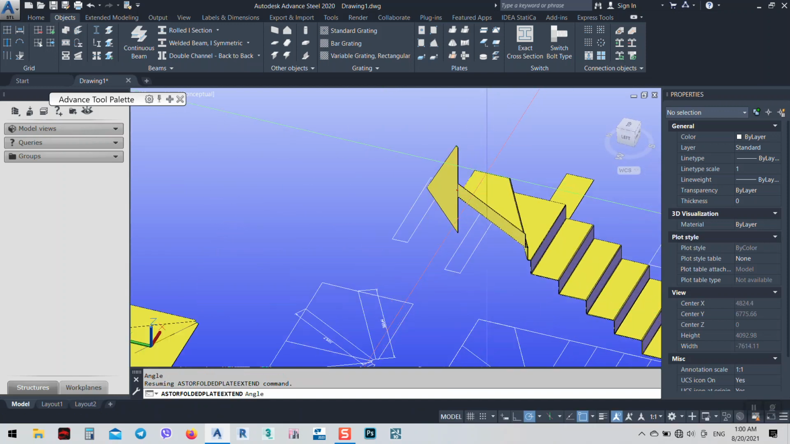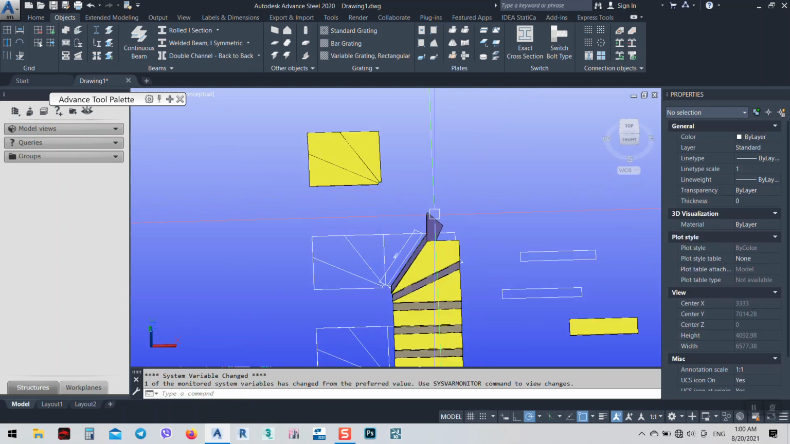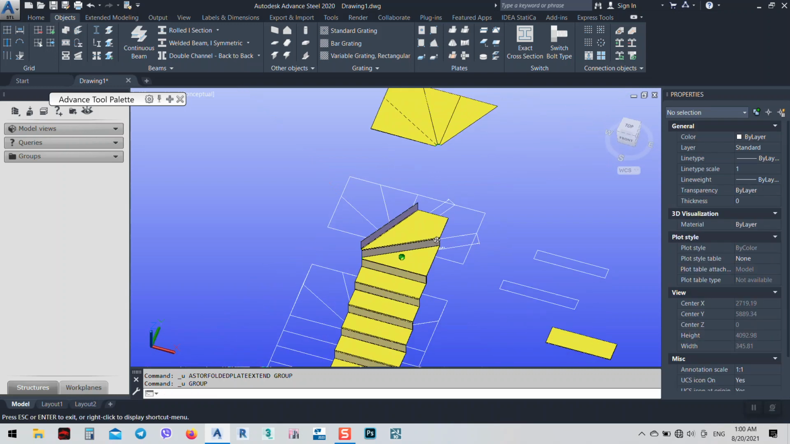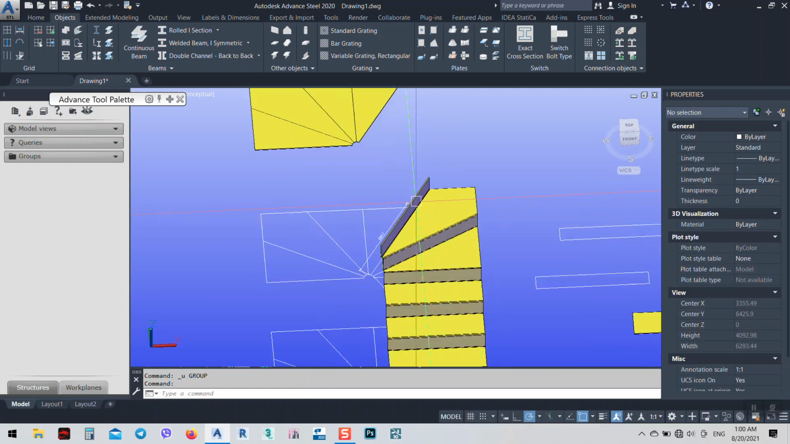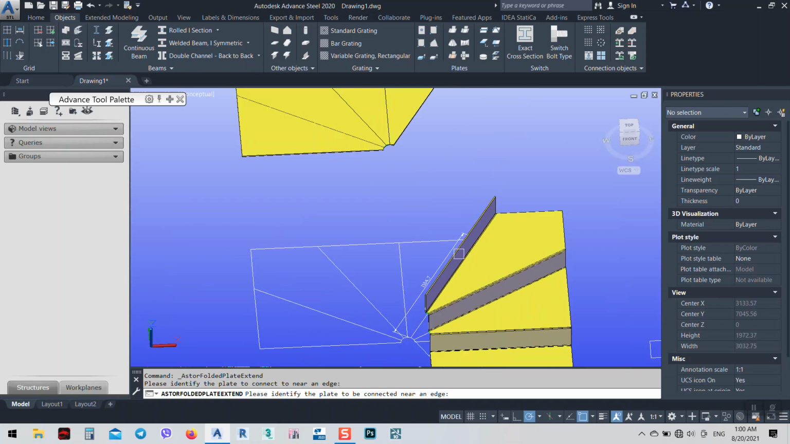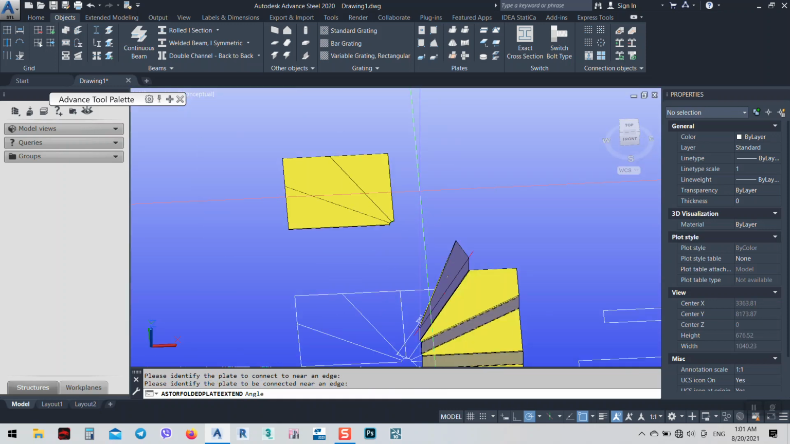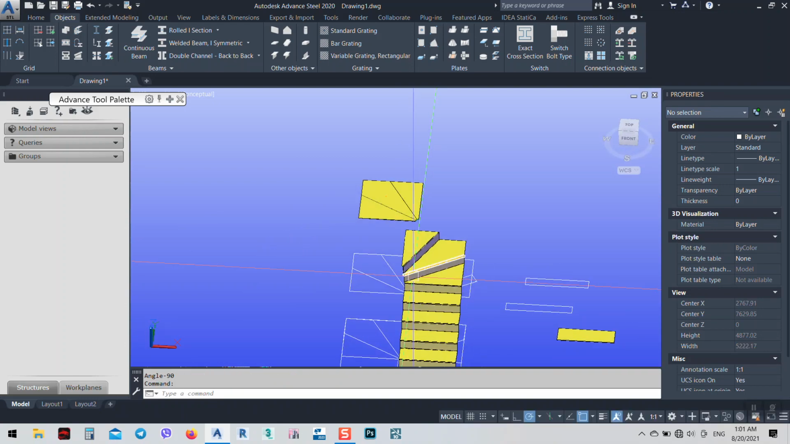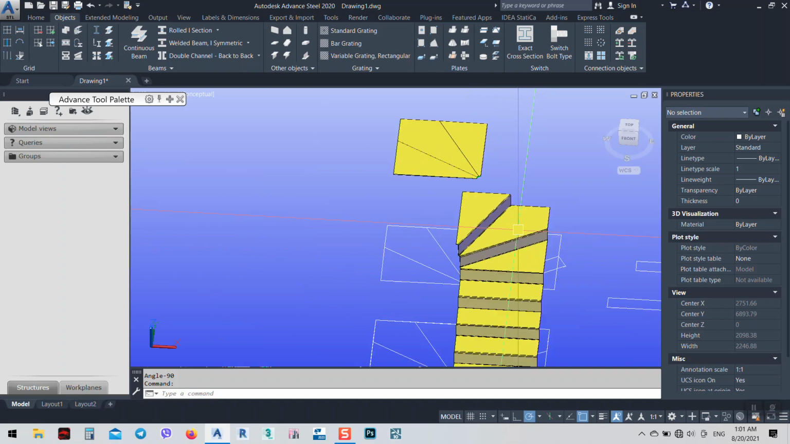Oh my god, just look at this problem. What I have to do, I have to go back and Control Z. Now is very good. So what I'm going to use, I have to just zoom in to select this edge with this edge. Now -90 degrees. Now we did our work. Okay, so what else?